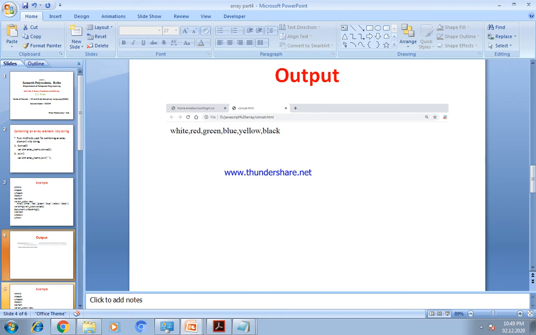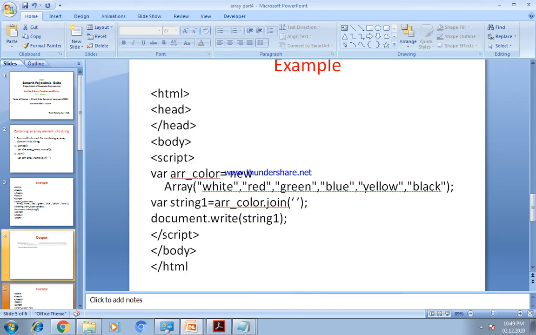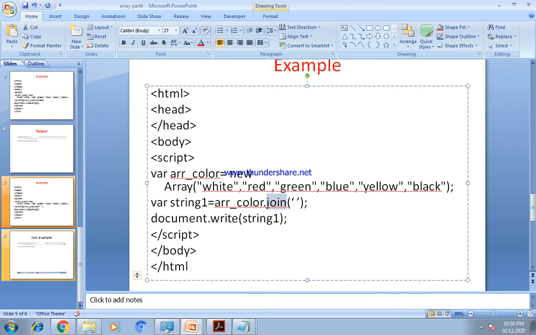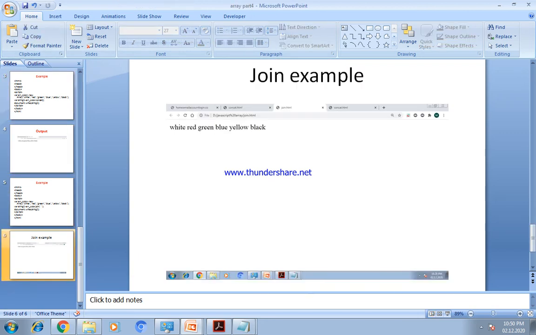Now the second example, let us see the join method. The same example is given, but here instead of the concat method we are using the join method, in which we specify a single quoted space as the parameter, so the elements are joined and separated by the space. If we run this program, we get the array elements separated by the space.